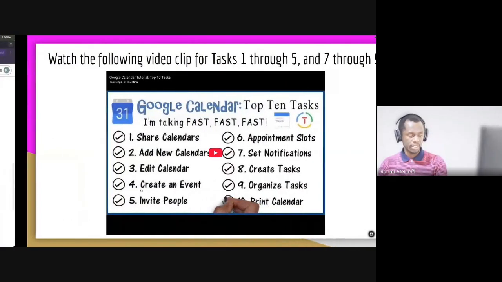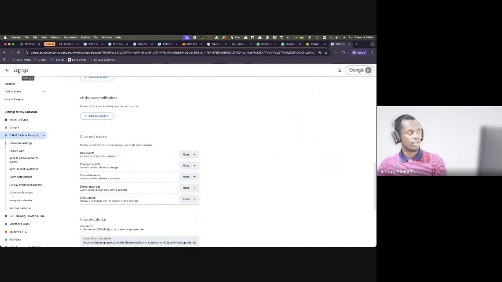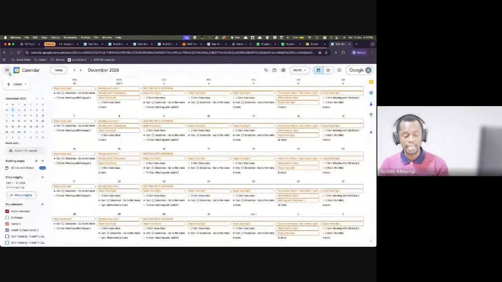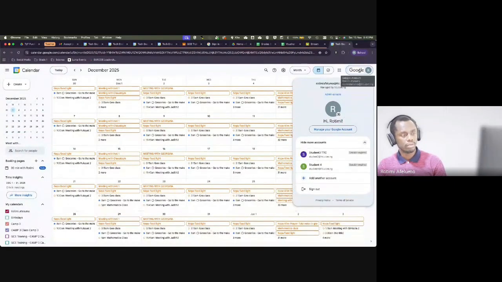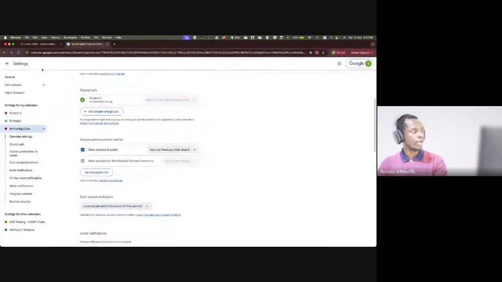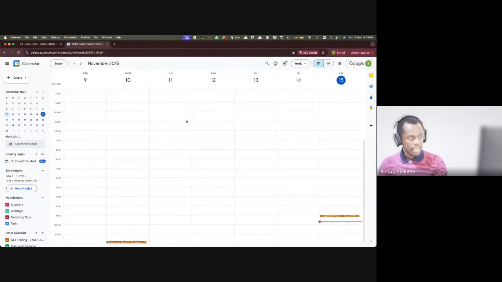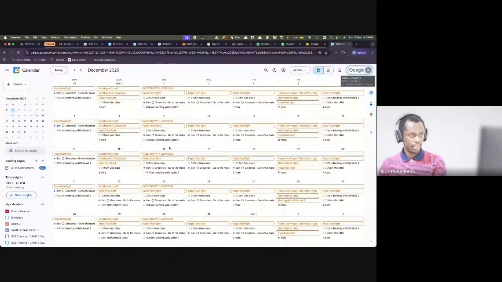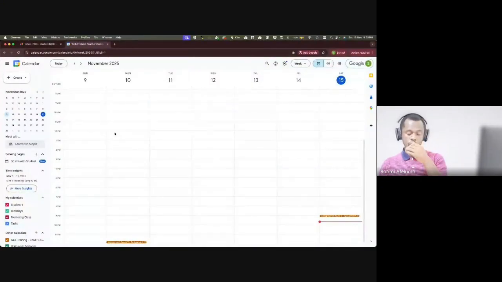Create a new event. Now, what is the essence of calendar? It's about planning events. Everything you see here is called an event. You're creating an event, and that's how you set up appointments and different things.